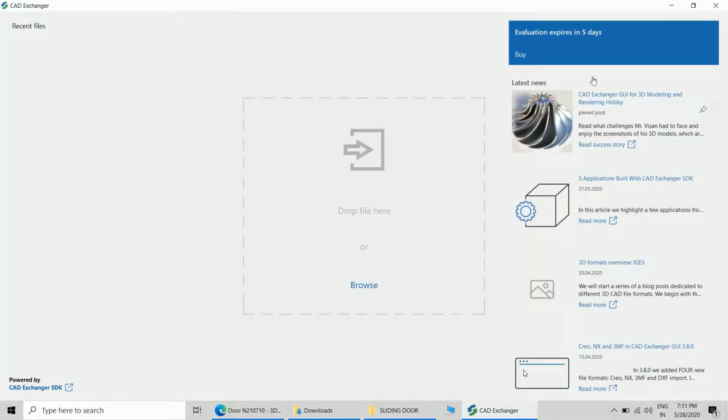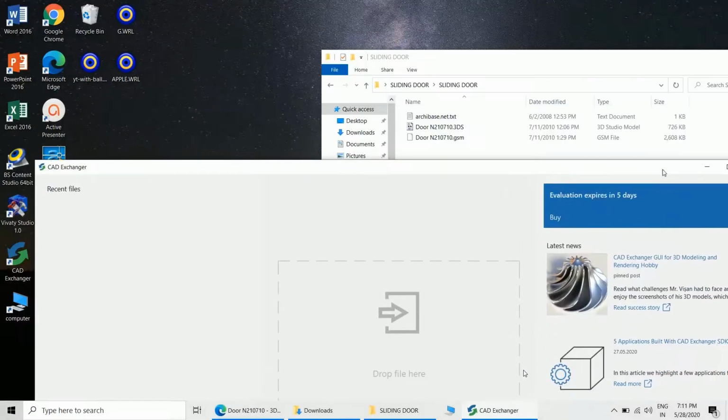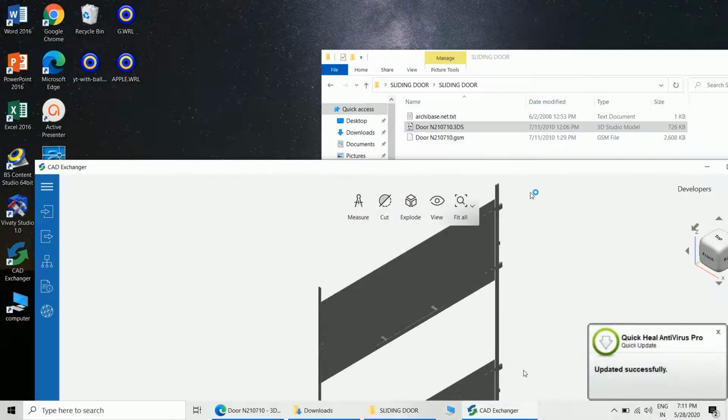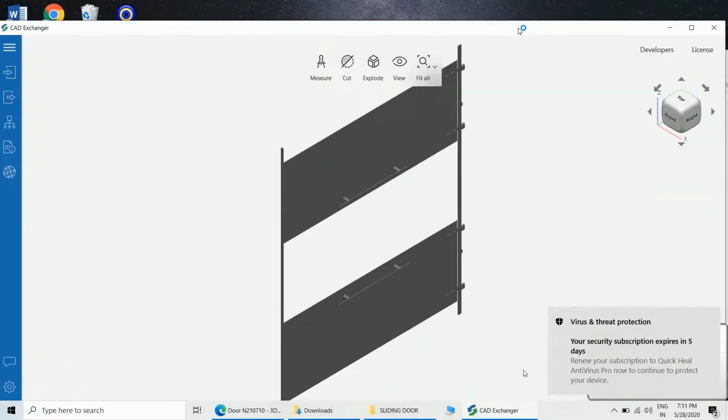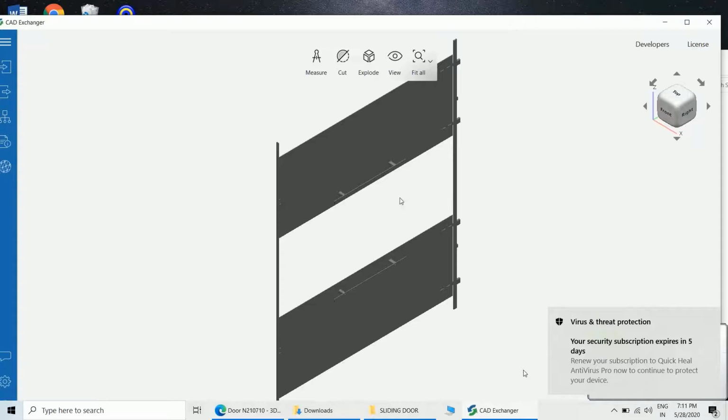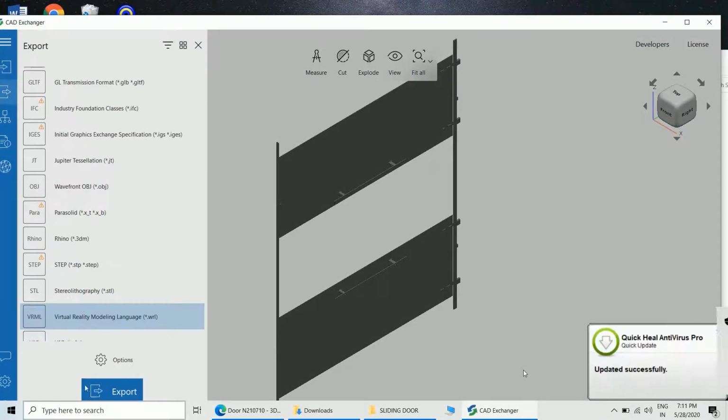Just change that 3ds file into VRML using the CAD Exchanger. Here there is a CAD Exchanger. You just go and change that.